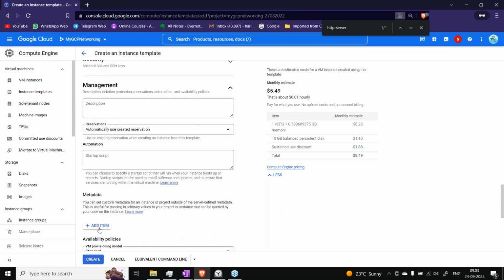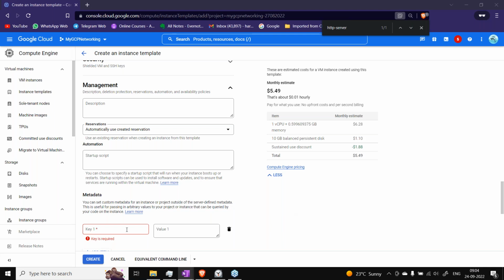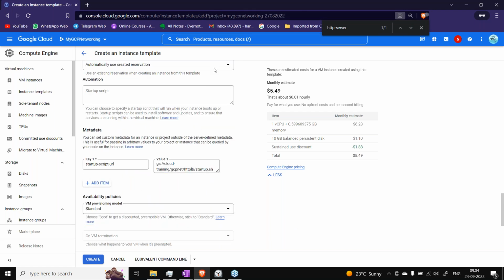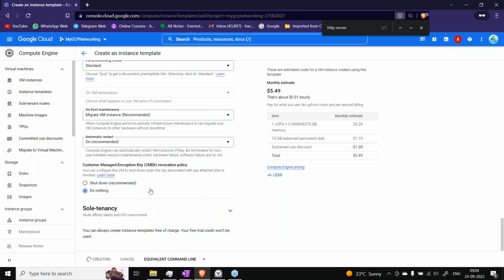In Management, here we had added that startup script, remember? So let me get that. That's the key name and that's the value. This is again the same shell script that I explained to you. It will install the simple web application that I just showed you on the VMs that are created using this particular template.